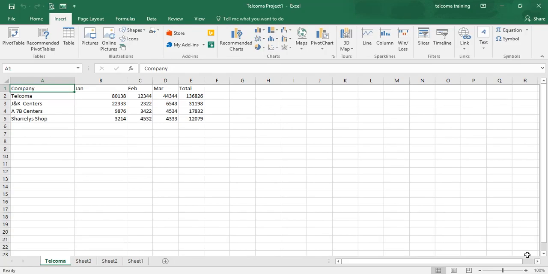Hello students, in today's lecture we will learn how to use Office add-ins. Office add-ins are small programs or small applications that run inside various Microsoft Office 2016 programs to extend their functionality.